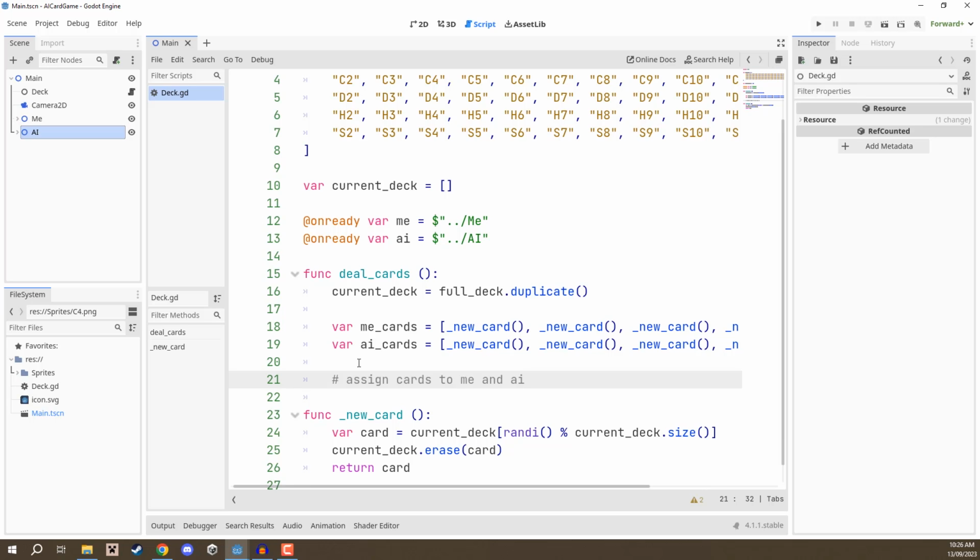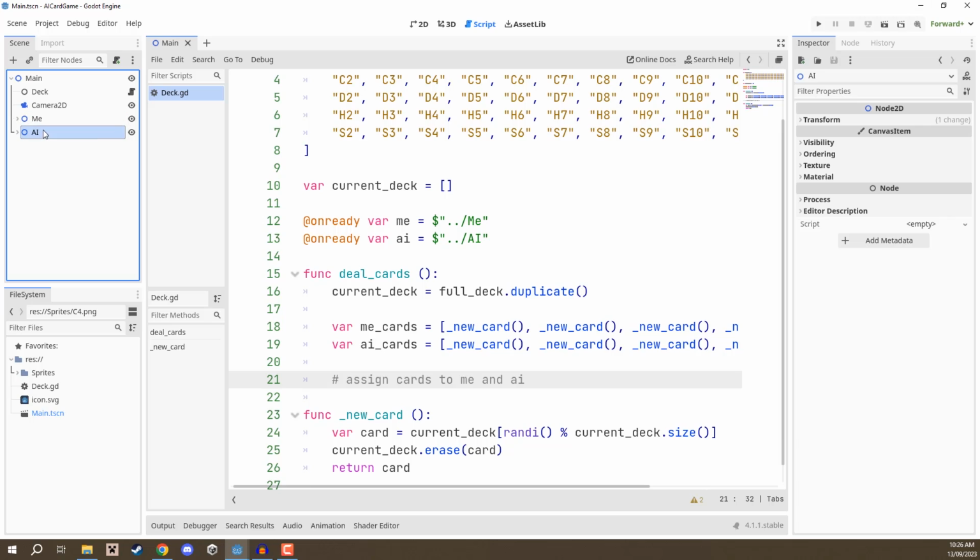So in the next lesson, we are going to make a start on the player script, which is what both me and the AI are going to have attached to it, which is going to manage our card sprites. It's going to manage our current cards. It's going to manage our bet. It's going to manage our chips. And yeah, that's basically going to be the controller for each of the players.